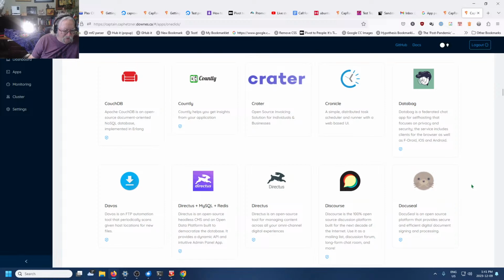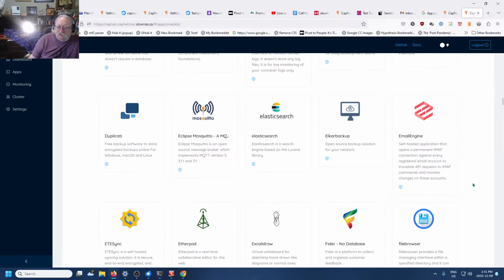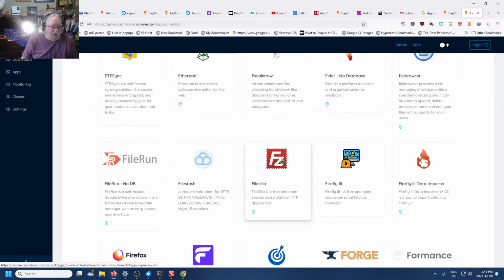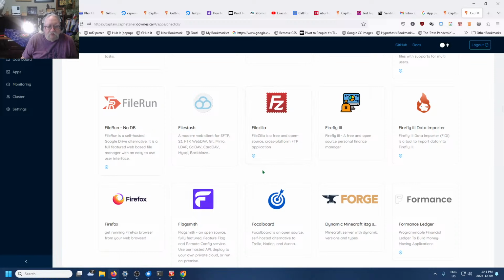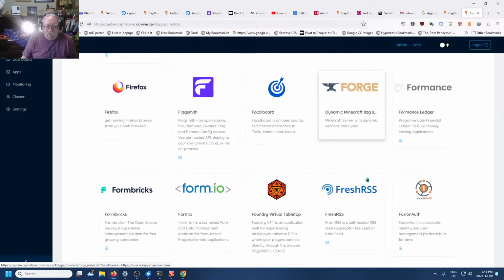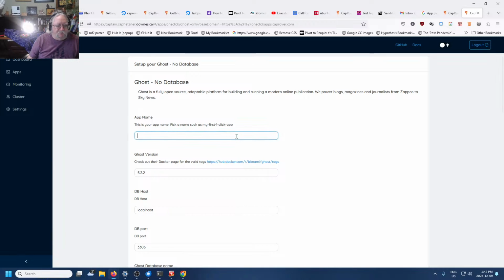Davos FTP automation tool, DokuWiki, Elasticsearch. Yeah, that's something I'd like too. I don't know if this exists, but a search so that when somebody uses the search, it'll consult every application that I have running. FileZilla, I guess that's for a server. Firefox, why would I need to run? Okay, yeah, if people are installing this locally, these might be useful, I guess. Ghost, okay, Ghost is cool. We'll just use a no database Ghost and keep it nice and simple.